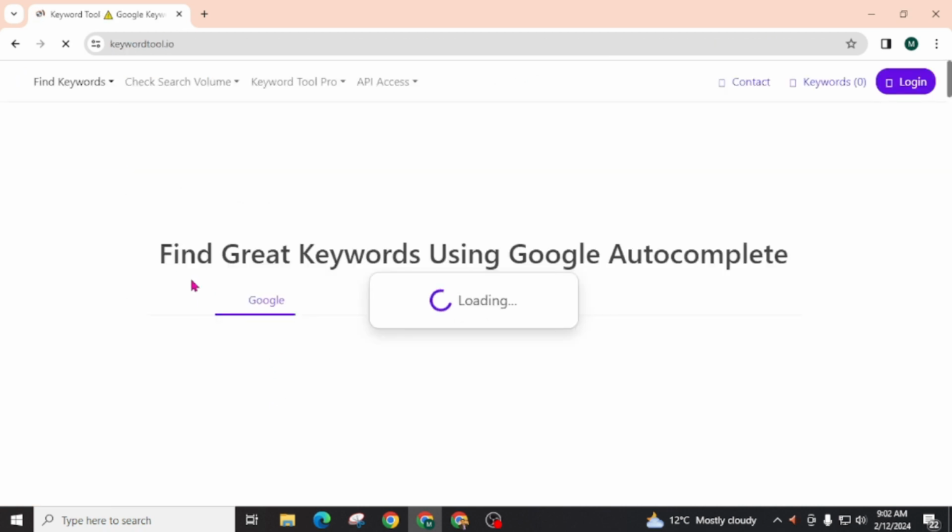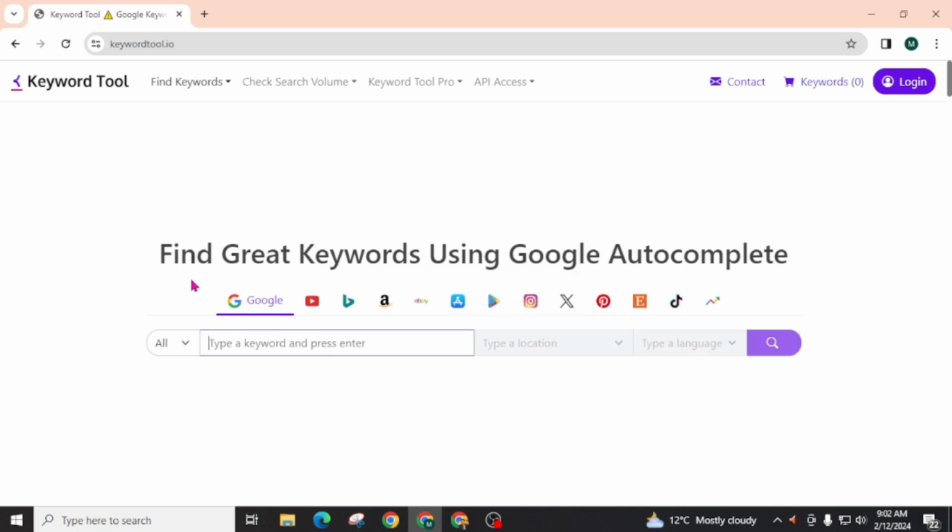You can find long tail keywords as well as short keywords from this website. You can do keyword research for multiple social media platforms, search engines, video platforms and more. You can see here there is a list of platforms like Google, YouTube, Bing, Amazon, eBay, App Store, Play Store, Instagram and many other platforms. For now, if you are going to do keyword research for your YouTube video, then just click on this YouTube.